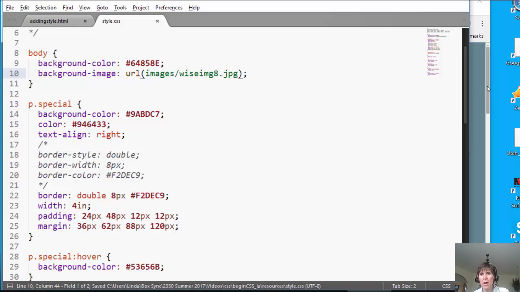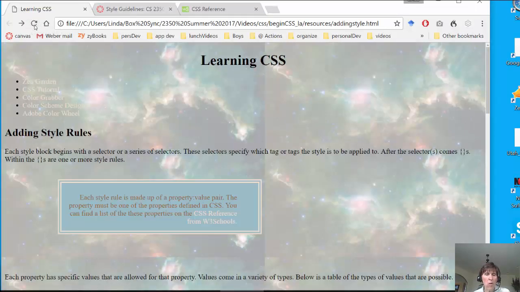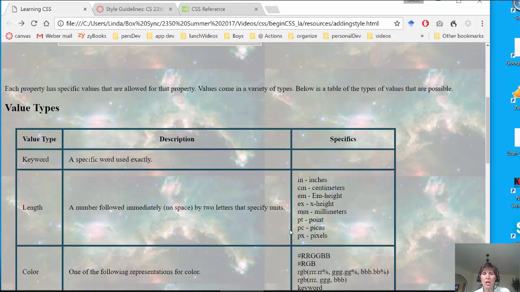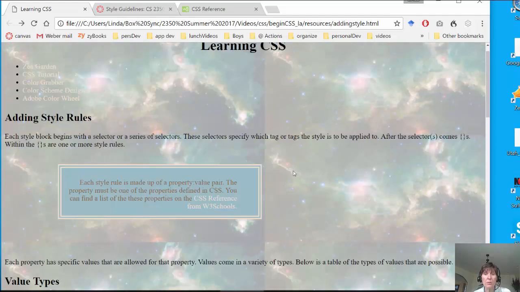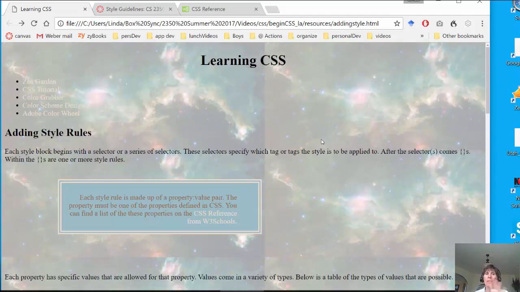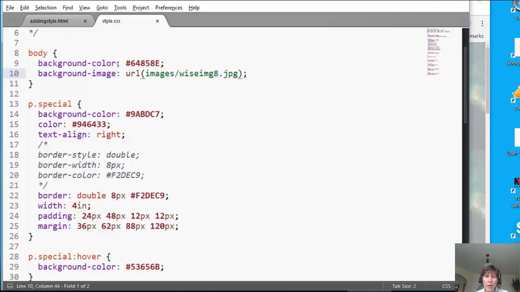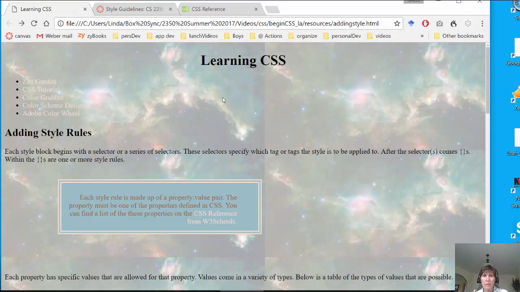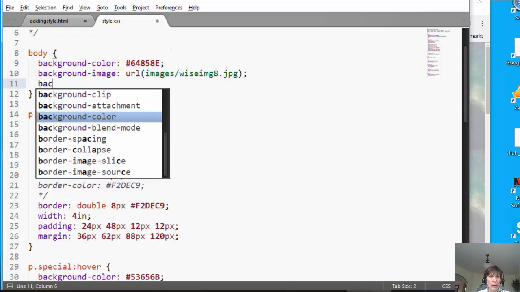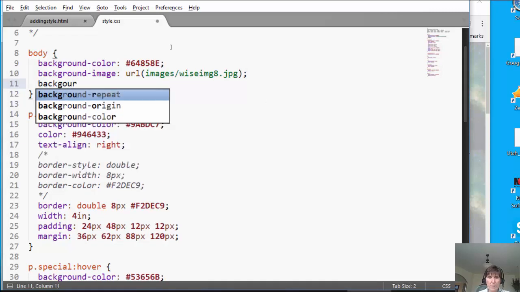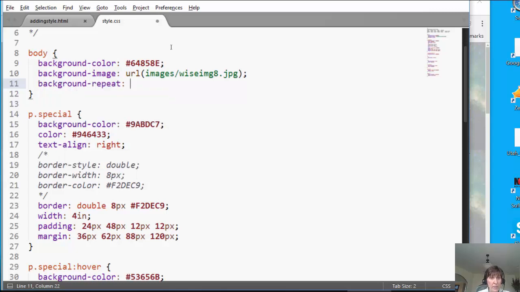I save that, and I refresh, and there, notice there's that image. Wow, and notice what it does. It repeats over and over and over again. Also notice that it overrides the color, because we already set the color, and the image wins when we do that. Well, the fact that backgrounds tile is something that you can control with CSS. The default is that they're repeating, but you can actually change the background-repeat. So background-repeat, by default it's repeat.